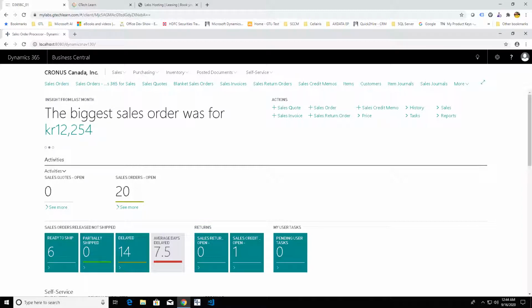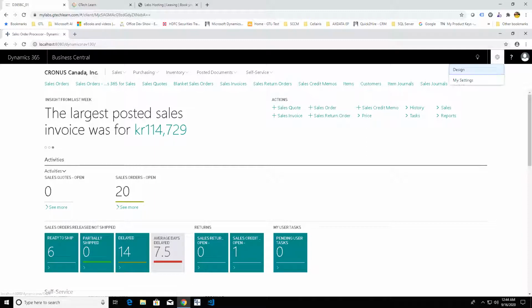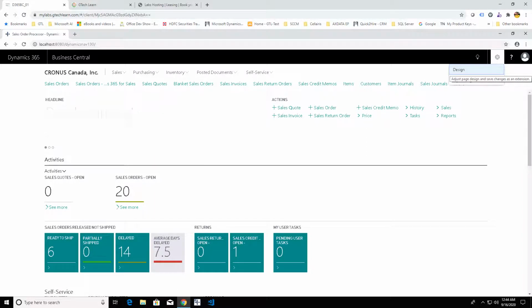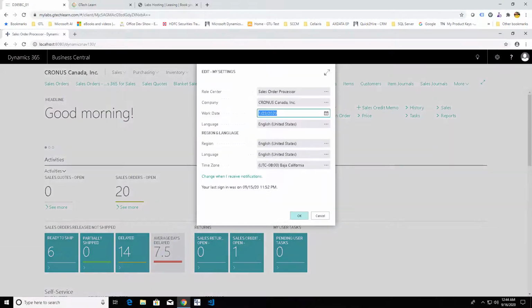That's how Business Central is going to work across as far as some of the navigations are concerned. If you talk about user options, a little bit on the navigations, you can go on design, you can go for my settings. So what if I click on my settings? I'm talking about user settings. Currently I'm having a sales order processor role center page for this organization, with a particular date, the language, the region, and multiple things.